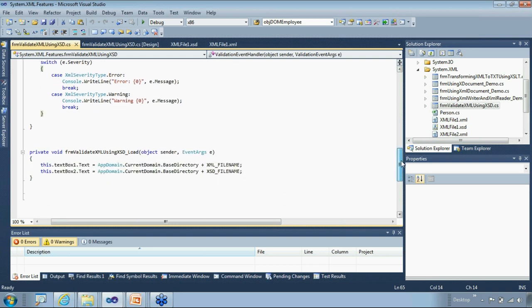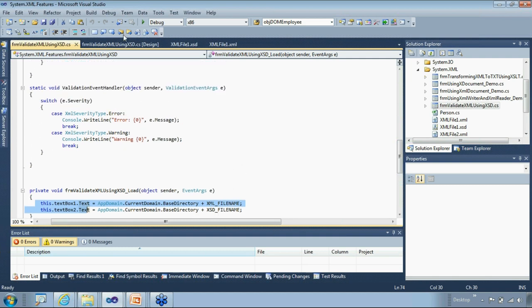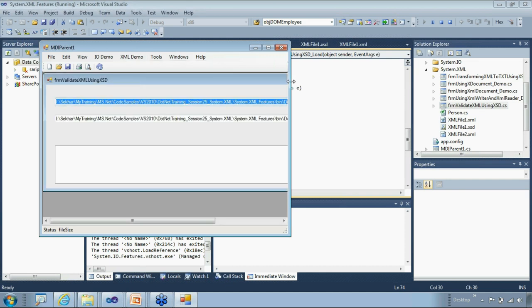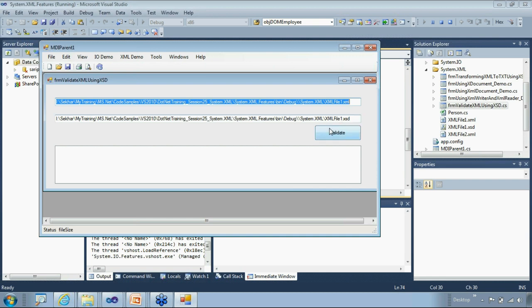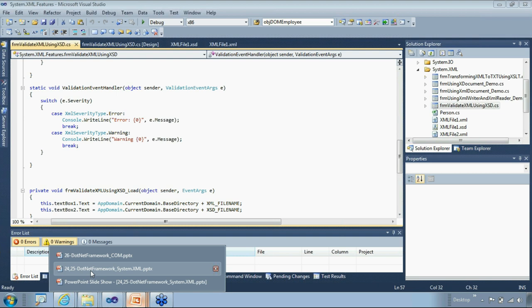Okay, and here in the form load itself, I'm initializing my text box 1 and text box 2 with respect to the XML and XSD file path. So I hope that explains, and that's a very good code example which you might use if you get a chance to work with such a scenario down the line. Okay, so that's how the validation works. That will take care of the XSD programmatic XSD validation.